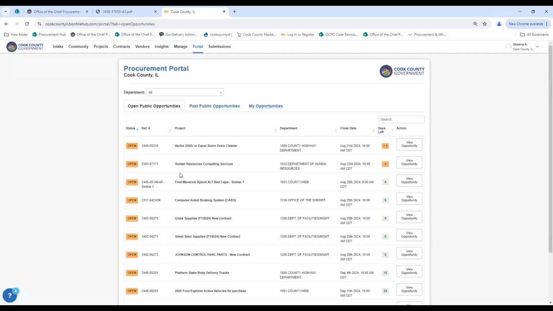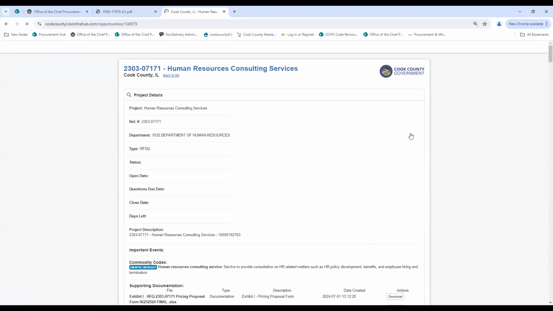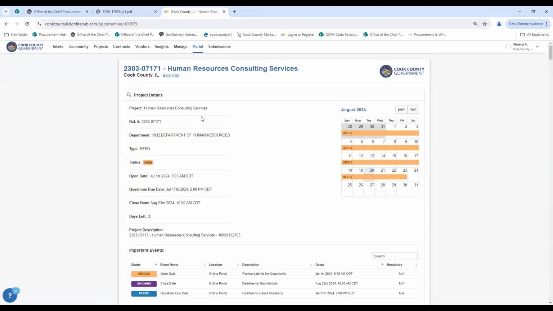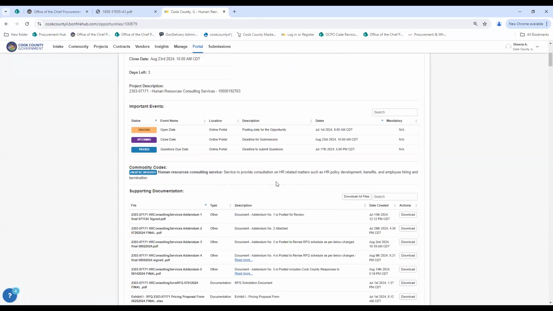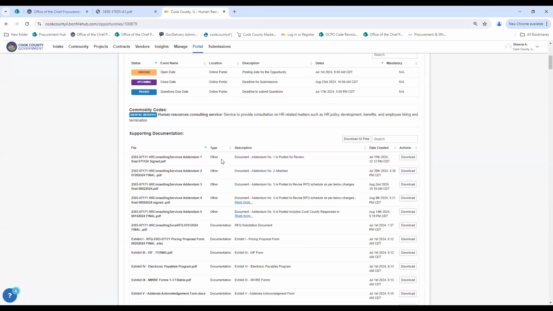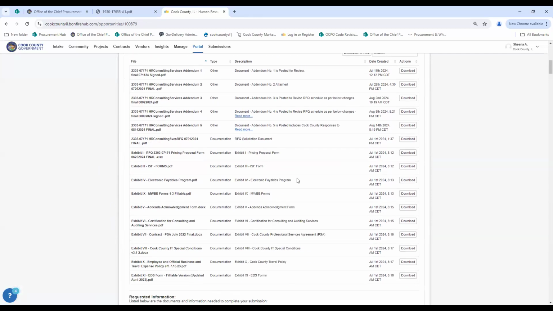Over here, if you click on the link to the right, the view opportunities link, this is where you'll get a summary of the project itself, not the specifics, right? So it'll give you the due dates again, when questions are due, when the solicitation is scheduled to close, the commodity codes that were used for this particular project, all the supporting documents that the buyer has posted as a reference for vendors, you can download those here. And this is where the actual solicitation document and exhibits pertaining to the solicitation document will be housed.